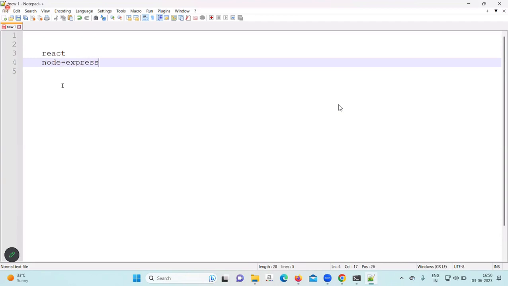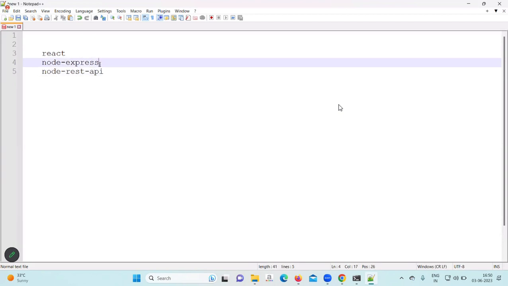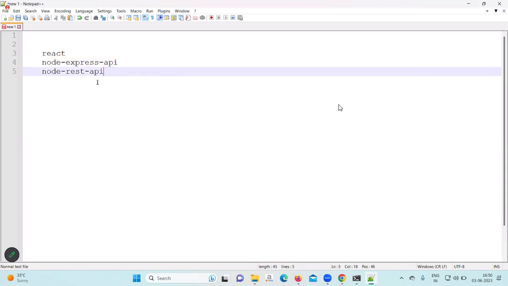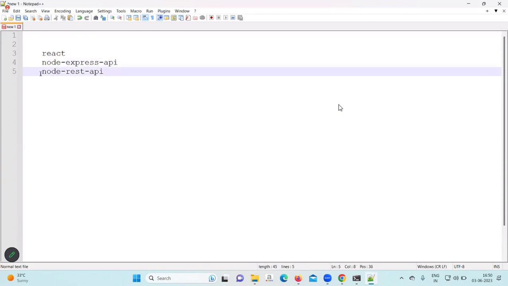Node-Express. And one more folder we will set up. That will be like this. Node REST API. This is Node Express also will be API only. That will be our first step. Second step will be this one, Node REST API.